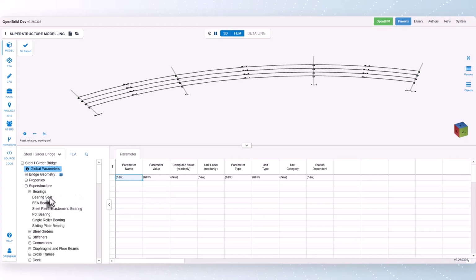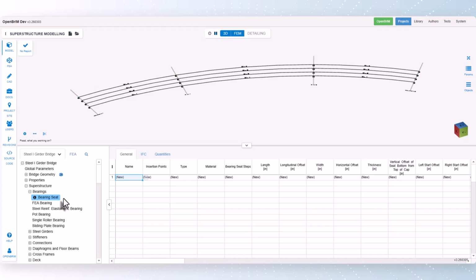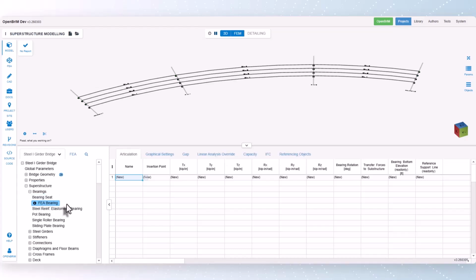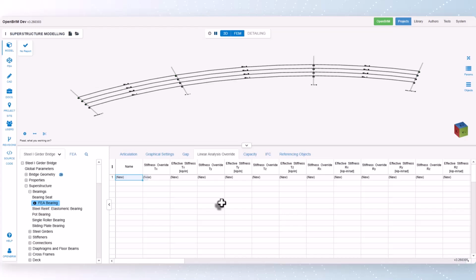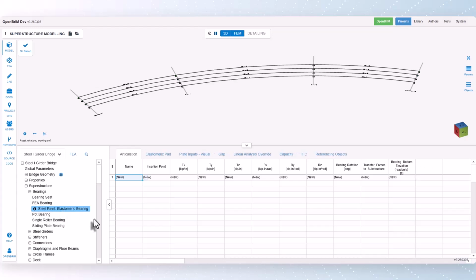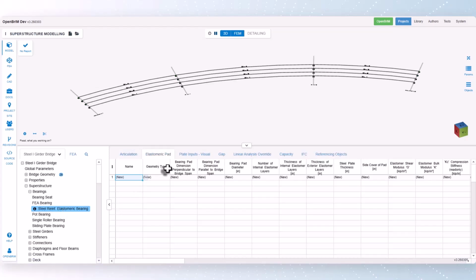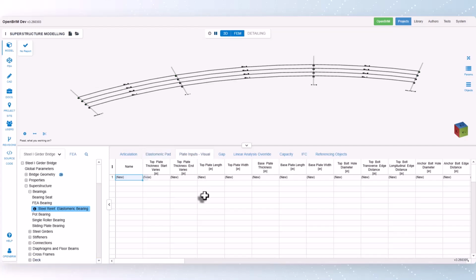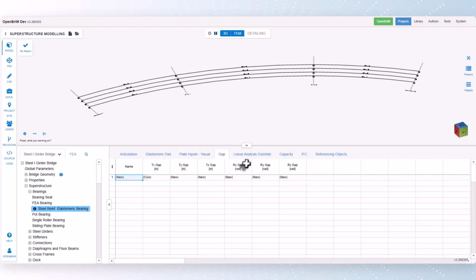The bearing seat is the concrete or steel surface on which the bearing rests, defining the contact region between the bearing and the substructure. FEA bearing is not a physical bearing, but rather a numerical object representing boundary conditions in the analysis model. It is defined by spring stiffness values for translational degrees of freedom, or rigid constraints for rotational degrees of freedom. Steel-reinforced elastomeric bearing consists of rubber layers with vulcanized steel plates between them, allowing both horizontal movement and end rotation. This is the most common bearing type.